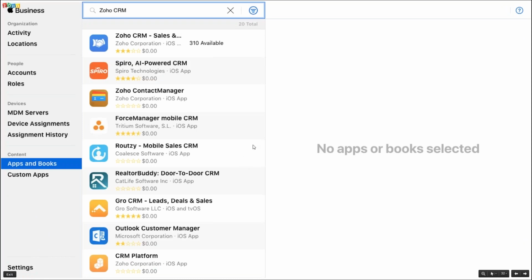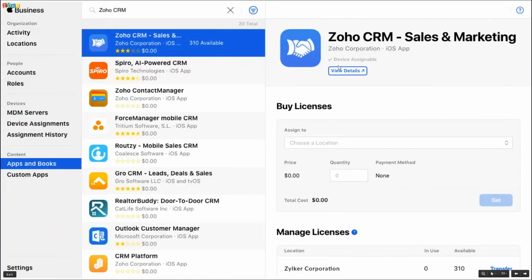And in order to purchase or approve an application, even a Play Store application or free application can be added from the ABM portal. So you can go to the Apps and Books section under Content Management, search for the required app, and you need to make sure this particular option is enabled. The device assignable section should be enabled for the application. Only then can you silently assign or install the application on the end devices.